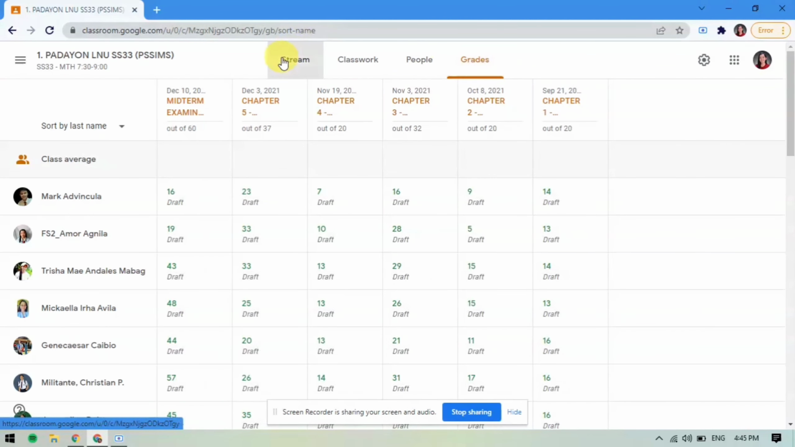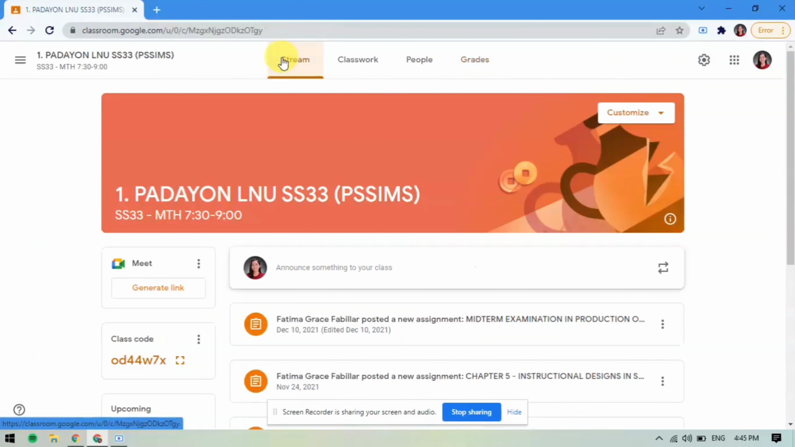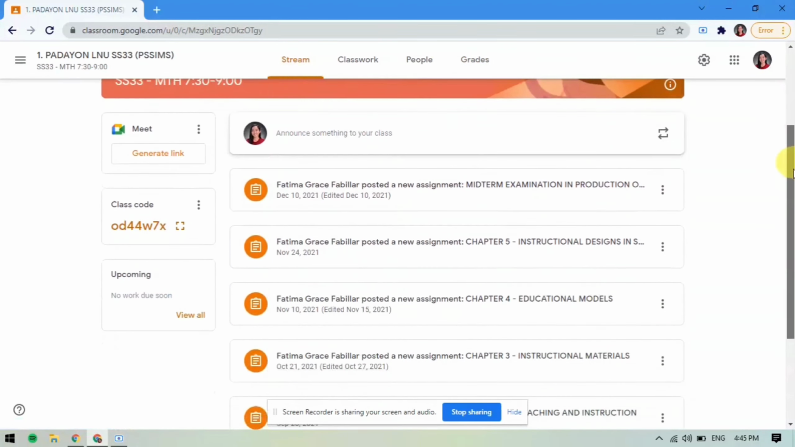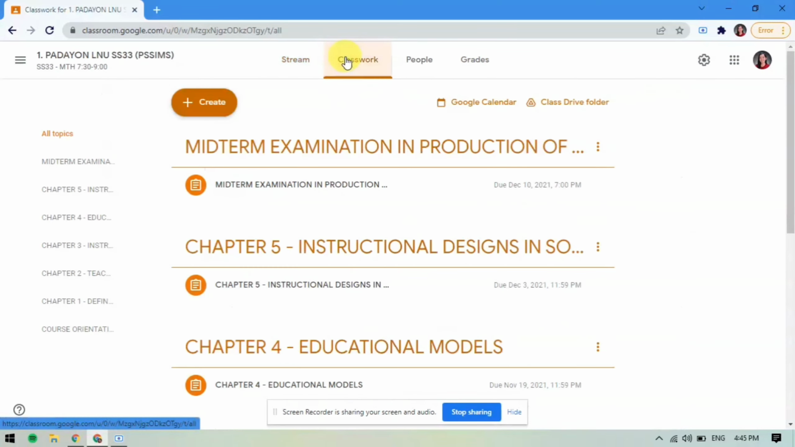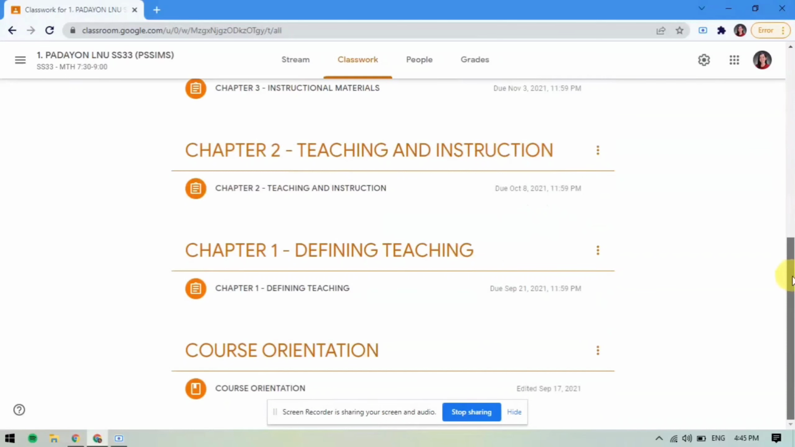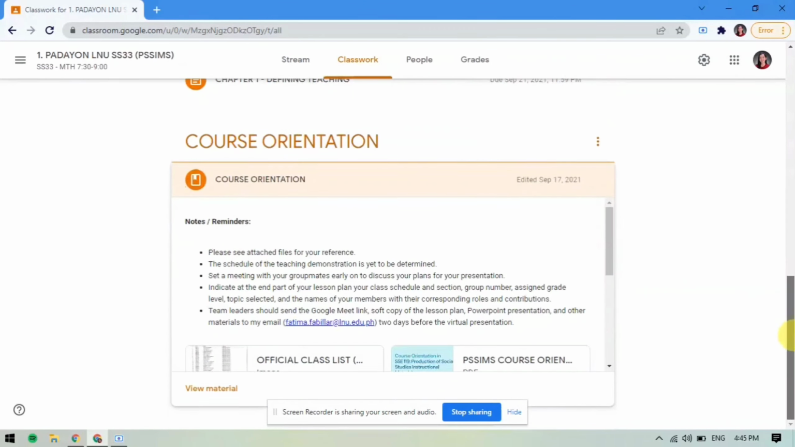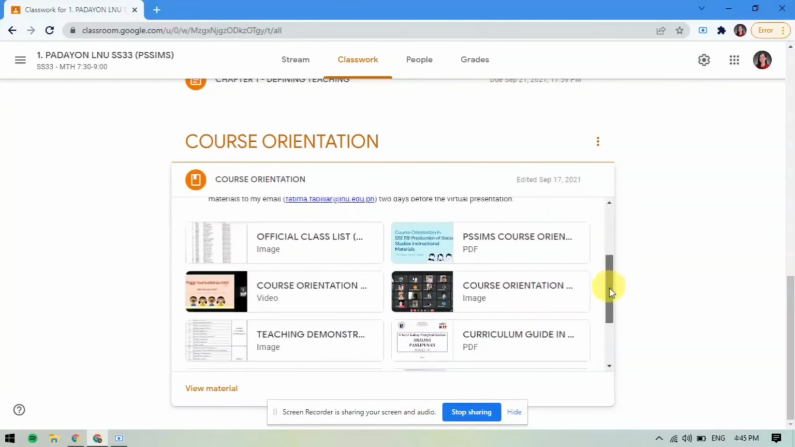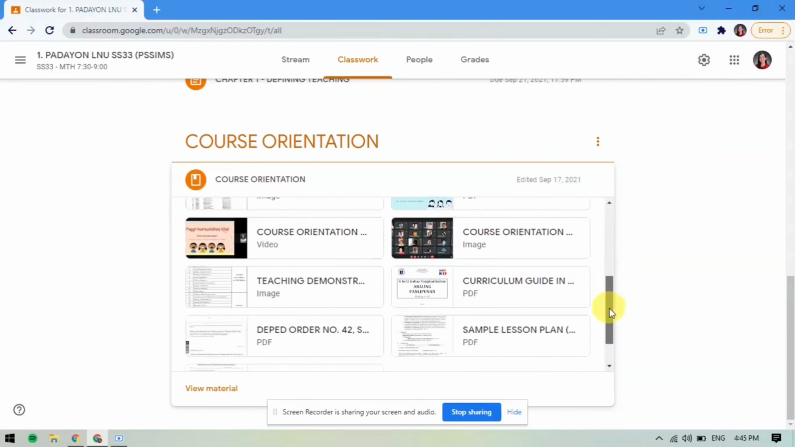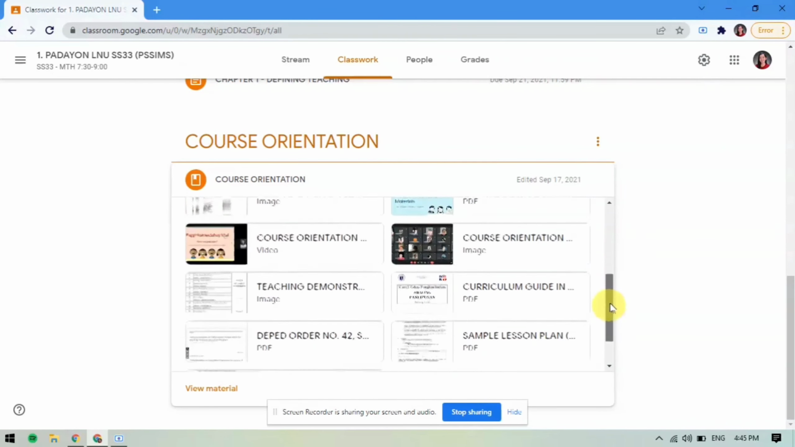In the Stream section, you can see the posted topics with their corresponding learning activities. In the Classwork section, you can see all the posted lessons and materials. For example, in the Course Orientation section, you can see the posted notes and reminders for my students. Scrolling down below are the other materials I provided to my class.